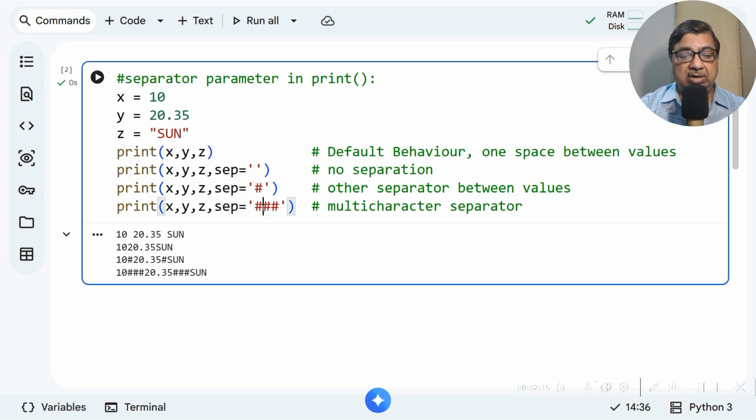Remember in Python these objects have to be placed before any such special parameters are given. So x, y, z has to come before the separator is given, right? And there are more such parameters. We'll shortly understand those also.